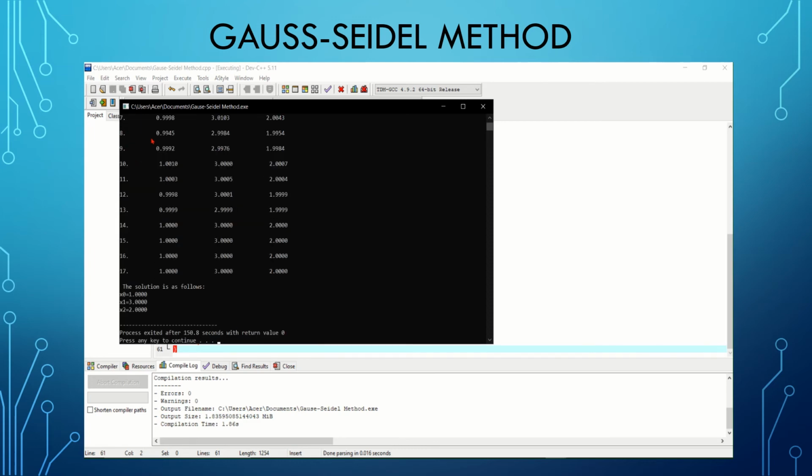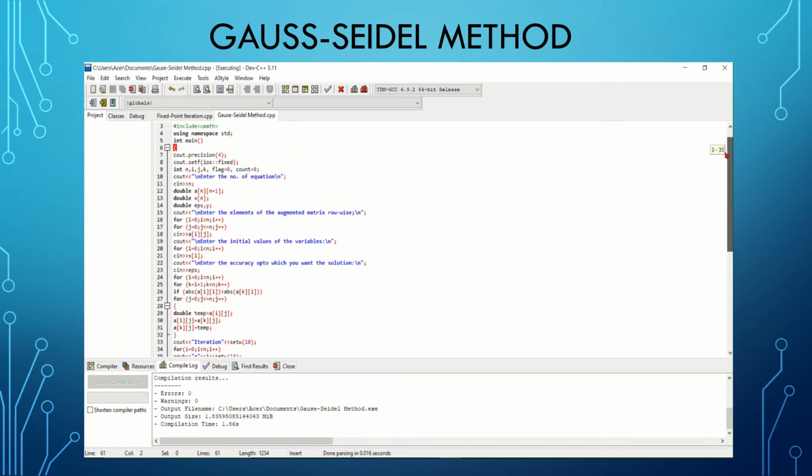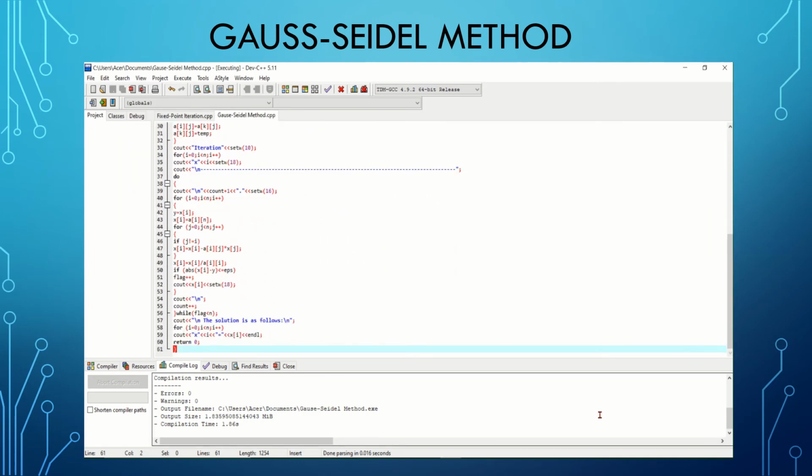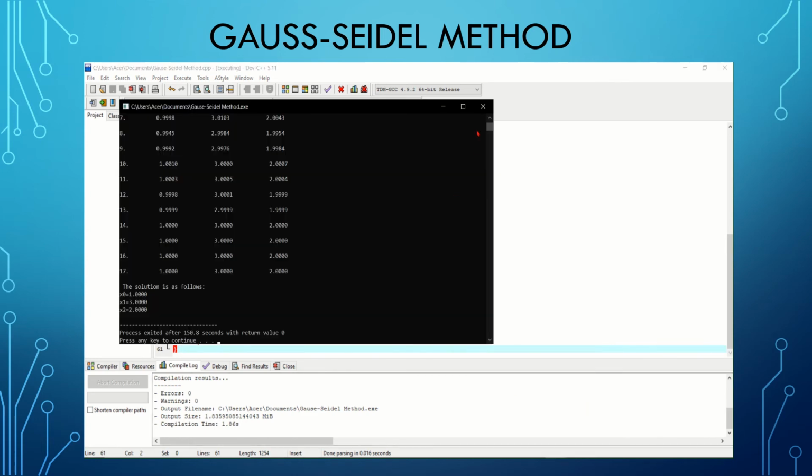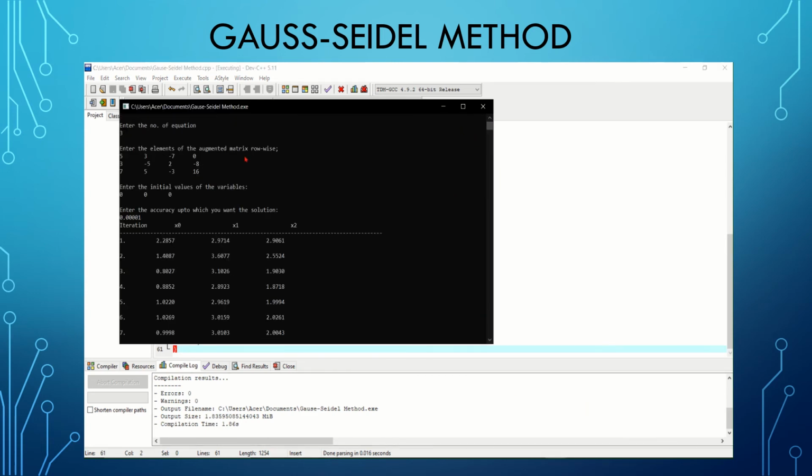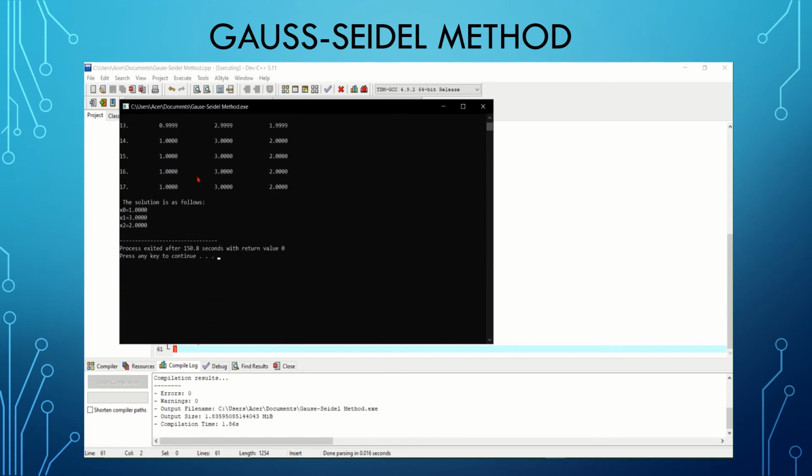As we can see, upon entering it, we can see here that I1 is equal to 1, I2 is equal to 3, and I3 is equal to 2. So that is how to do the Gauss-Seidel method using Dev C++.